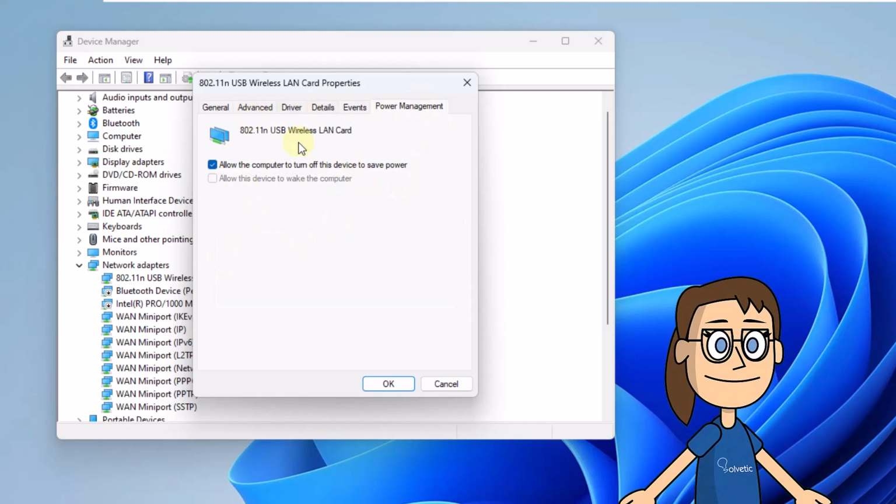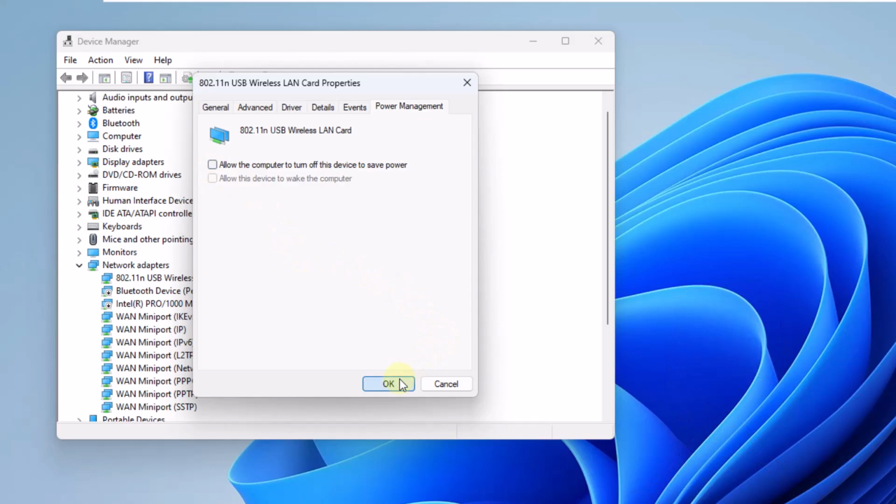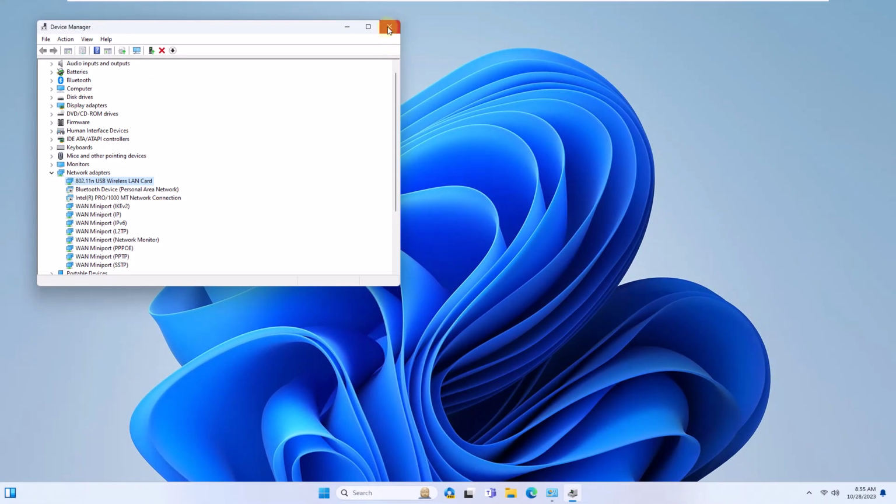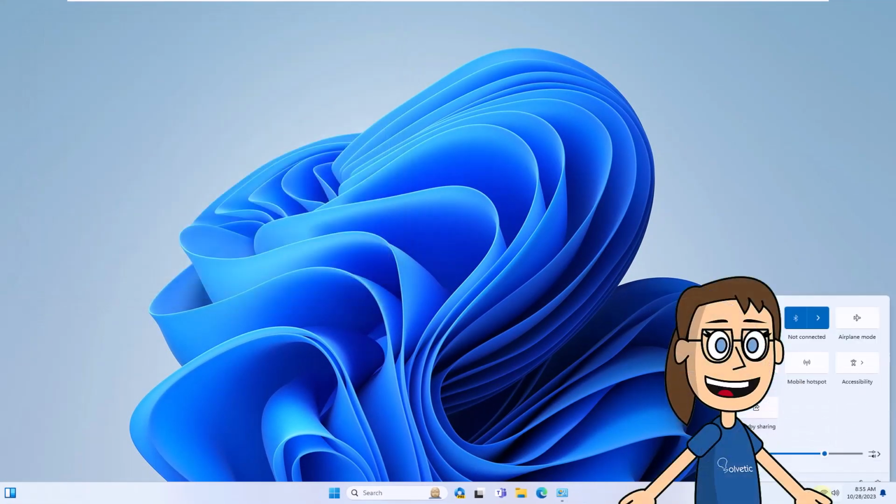Here, uncheck the box, allow the computer to turn off this device to save power. Click OK. After this, validate that the Wi-Fi works.